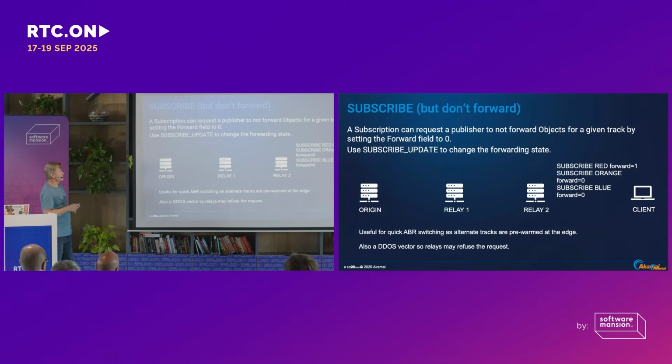This is actually a very interesting feature of MOQ. It's called subscribe but don't forward. So let me explain what that means. I've got an origin, that's my original publisher, and I got 2 relays here and a client. This is a typical distribution system. And I'm playing multi-bitrate content. So I got tracks at different quality levels. And one problem with this in HLS or Dash is I might ask my relay for a quality level, but it's not available at the edge, right?